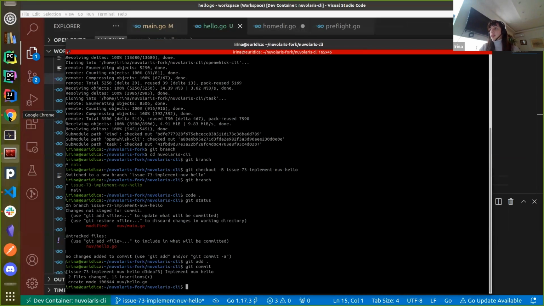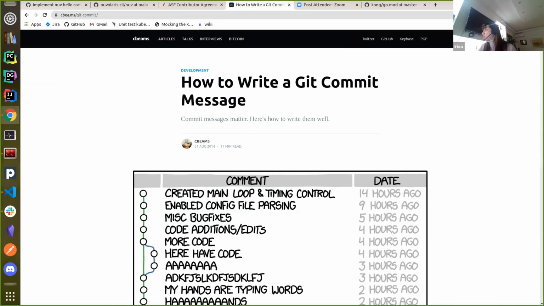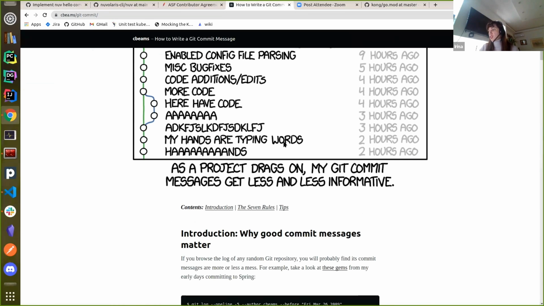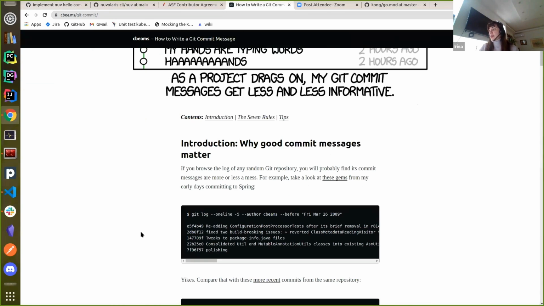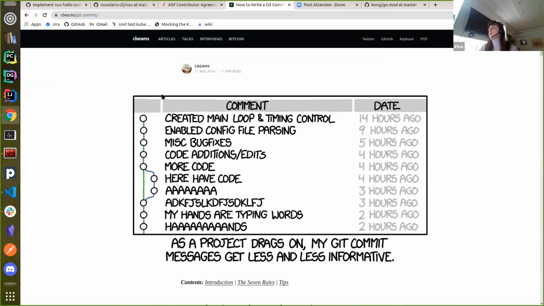And while we are here, I would suggest reading this article. I don't know if I have access to chat. Anyway, I can send it to you later. This is a really good article on how to write Git commit messages. I promise you, you will feel enlightened once you read it. So just go ahead and read it.